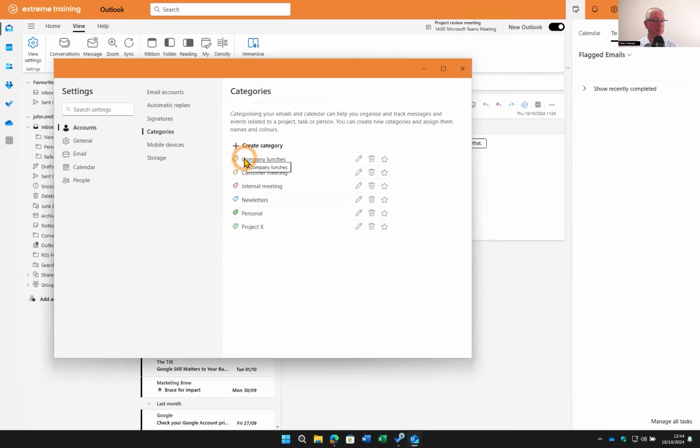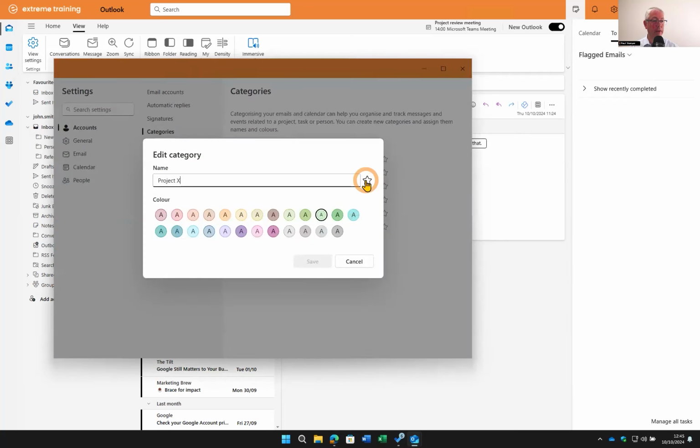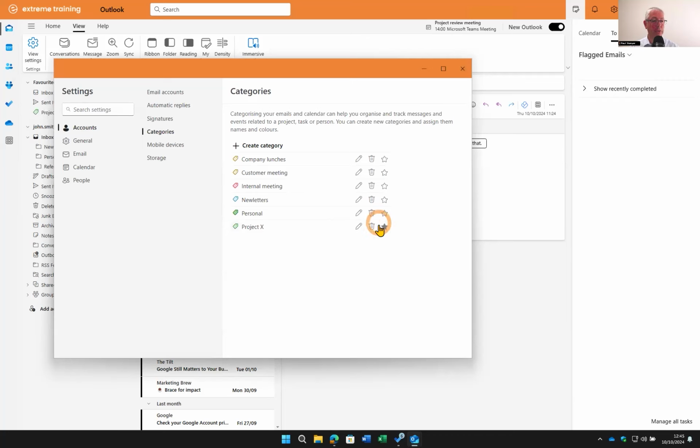But I can favorite a category, which I couldn't do before in the old Outlook. So let's take Project X here. I'm going to make Project X a favorite category. Now I can click it here, or when I'm creating the category, I can click the star here as well. Let's do that and click save, and you'll see that the star is lit up. Let's now close this window.